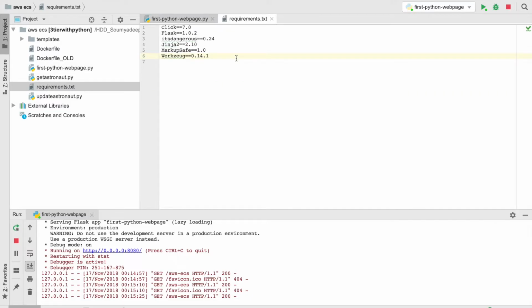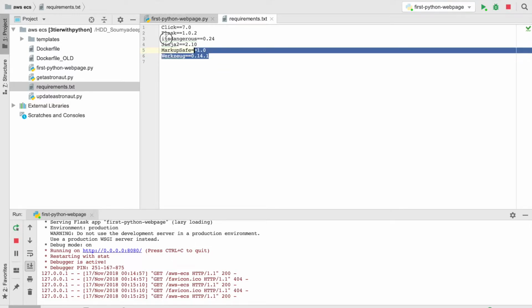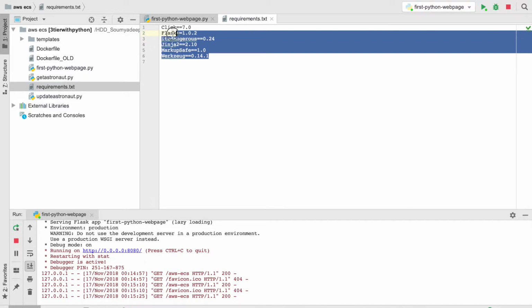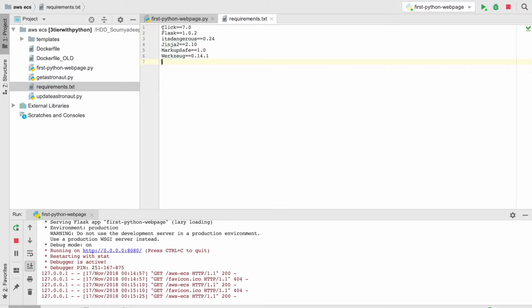In Python, all the dependencies are mentioned in something called requirements.txt. In Java, it is different. In .NET, it is different. But here, I am mentioning what are the dependent libraries which I need to execute this program. So what I can do is use a Python package manager named pip and pass this requirements.txt file to that package manager, and it will install all these libraries here.